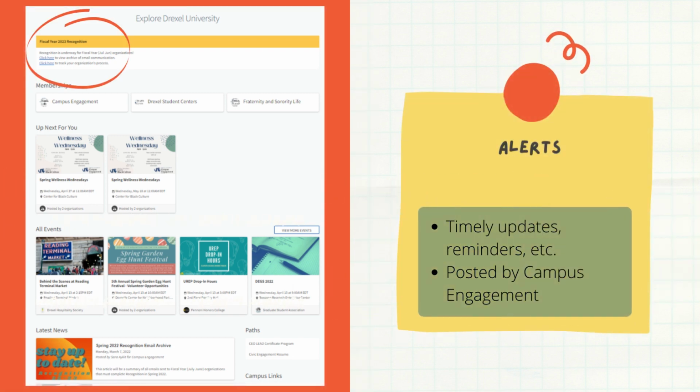At the top of the screen, you see a yellow banner known as Alerts. These are timely updates and reminders shared by campus engagement. These change based on what students and officers need to know. Campus engagement can post up to 3 alerts at a time.